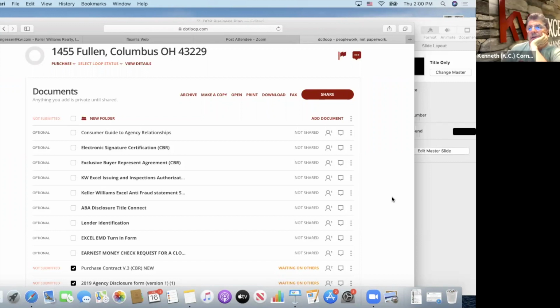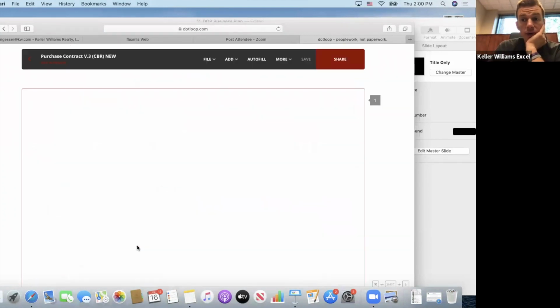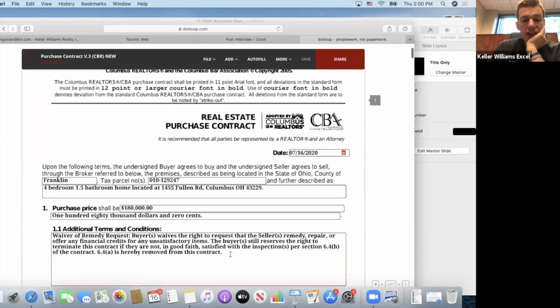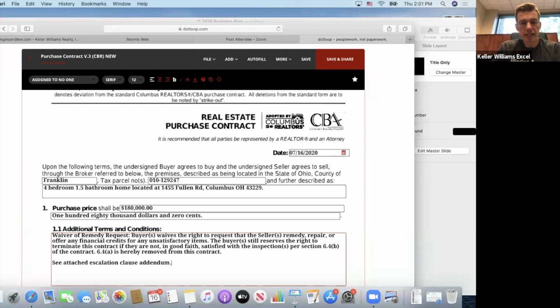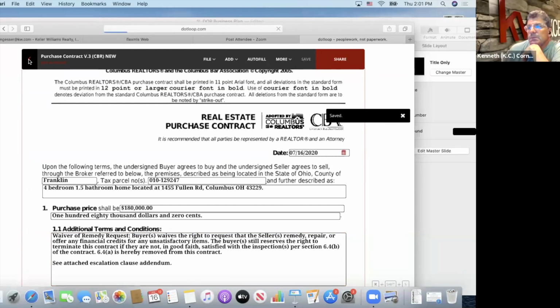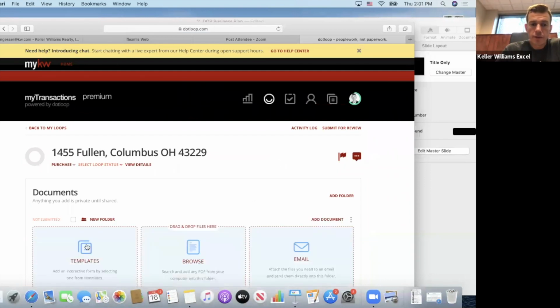And Josh, where is that in the templates? Great question. So on the purchase contract, if you were going to write that in, you would say, see attached escalation clause. That's an additional addendum. You'd save that. Clauses here. You go back, you go to your templates, or sorry, add document from the templates.